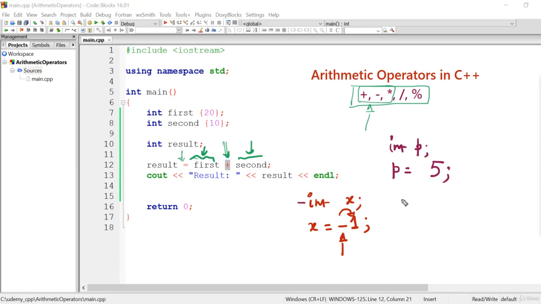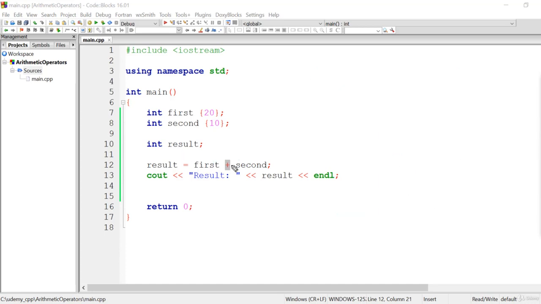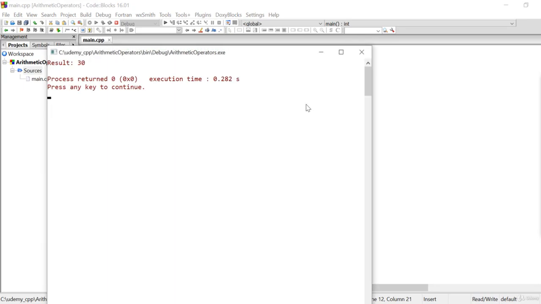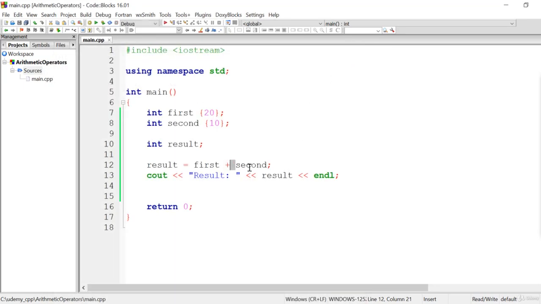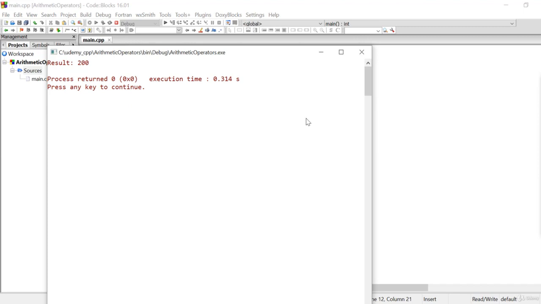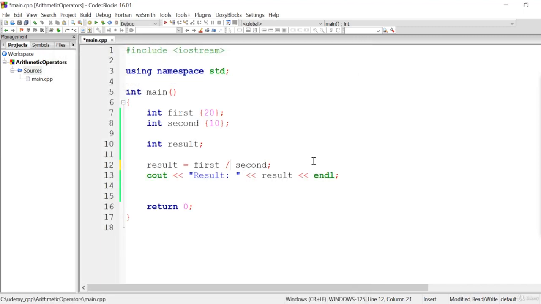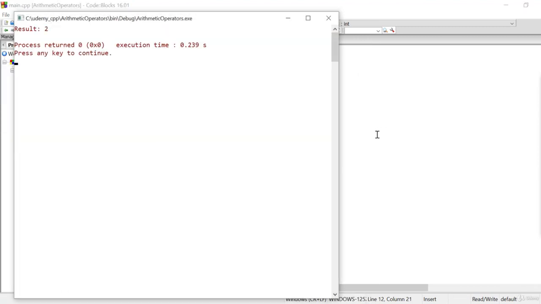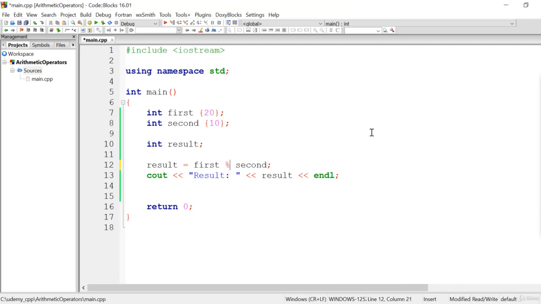So let's go ahead and run this program and see what the content of that result is going to be. Okay, so we are doing that plus operation, and let's see what the result is. It's going to be 30. 20 plus 10 is 30. Okay, now if we just do the minus, it's going to be 10. Now if you do the times, it's going to be 200. Okay, now let's do the division. It's 2, right? Now let's check the modulo operator.